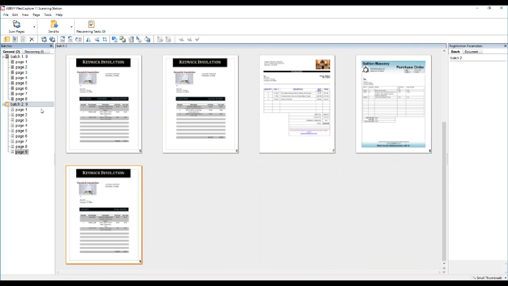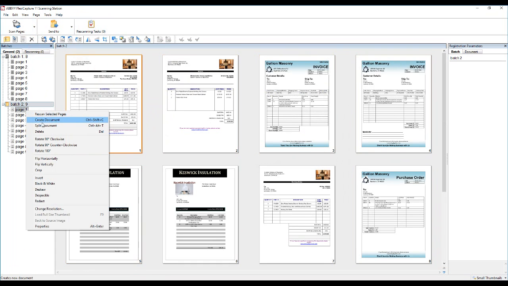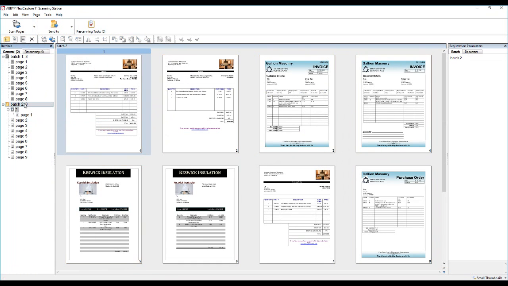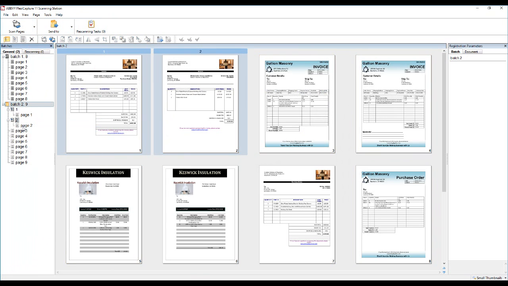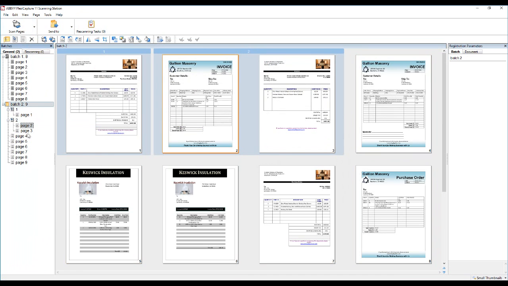And I just want you to see some of the options here. If for some reason our business process demands that we separate pages into separate documents, we have the ability to do that. You can see here a batch can have multiple documents. And documents can have multiple pages. And so we have the ability to control that. We can, of course, drag and drop things as needed where needed.